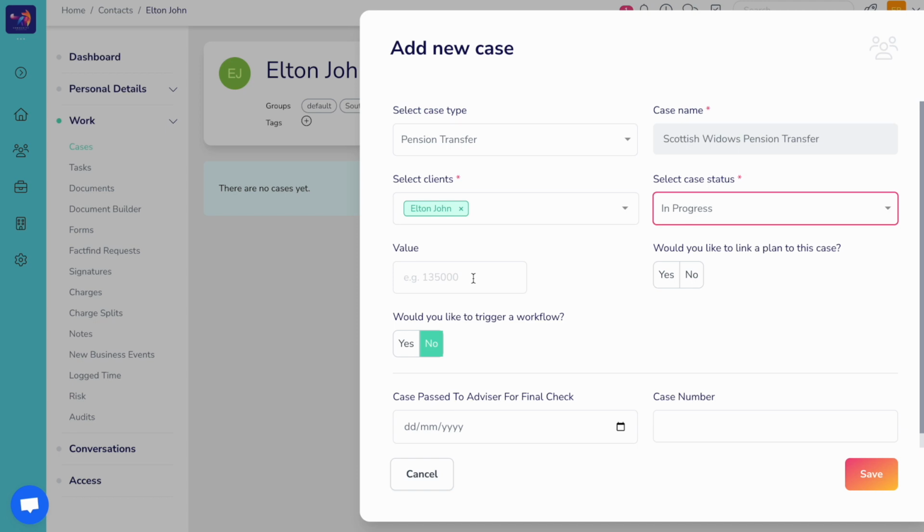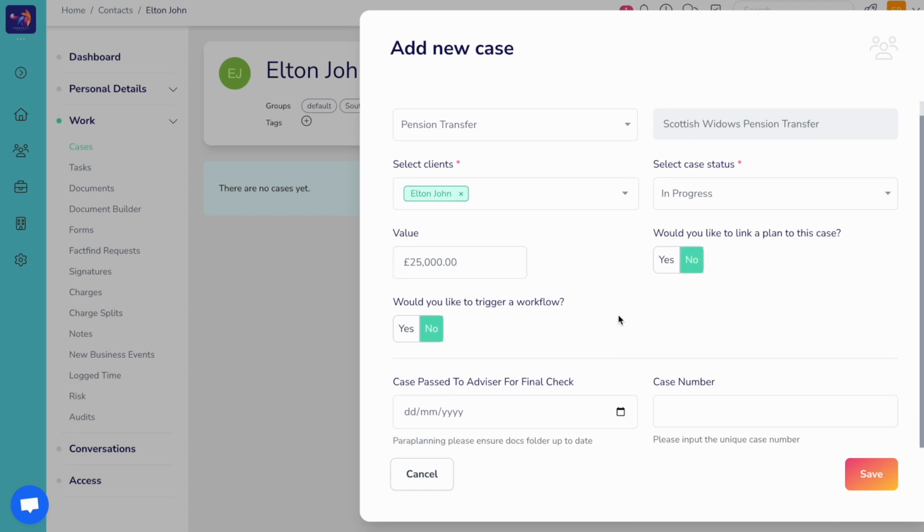If you wish to give a value for the case, you can do so here. We will say that this pension transfer is for £25,000. You can choose to link a plan to this case here if you wish. If you have built a pension transfer workflow in the settings, you could launch your workflow on the creation of this case, but for this example, we'll select No. Below this, you have any of your custom fields that you've created at a case level. Once you're happy with it, click on Save and you've created a case.